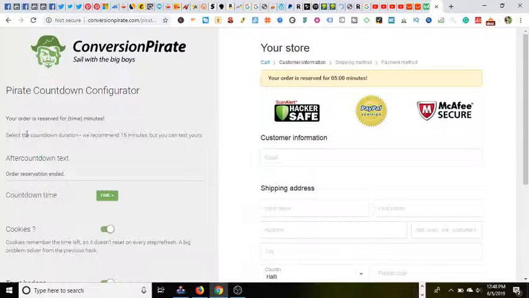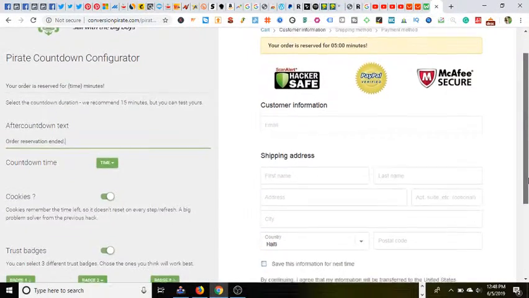As you can see right here, select the countdown duration. They recommend 15 minutes, but I can test mine. So ultimately it comes down to you and what you feel is best for your e-commerce store. So order reservation, this is after countdown text. When this timer goes down, this will be the text that shows, and I'm just gonna leave that there. Order reservation ended, or you can change it to sales over, whatever you want to do.